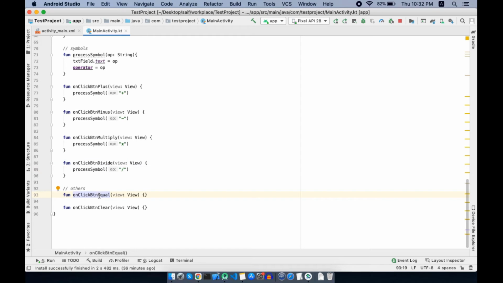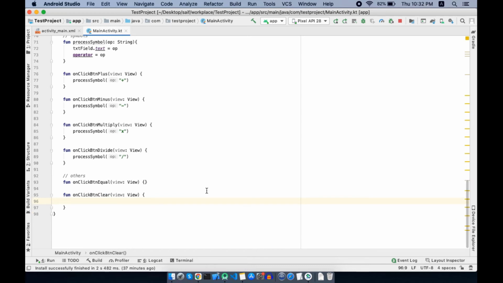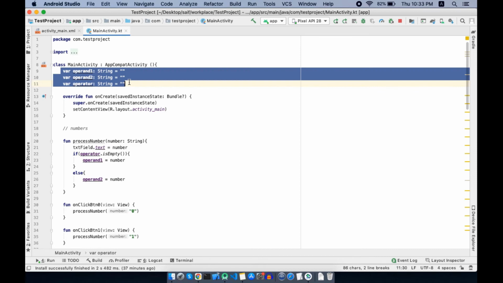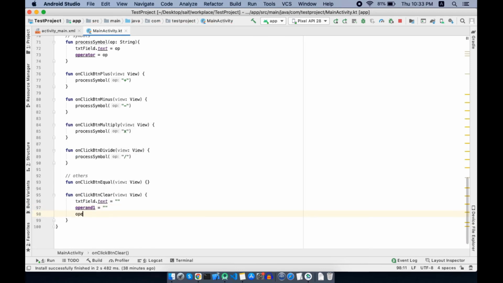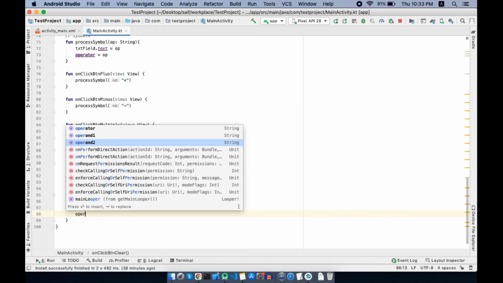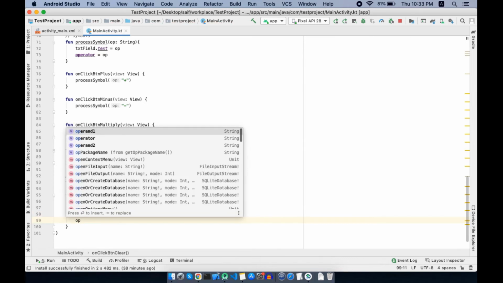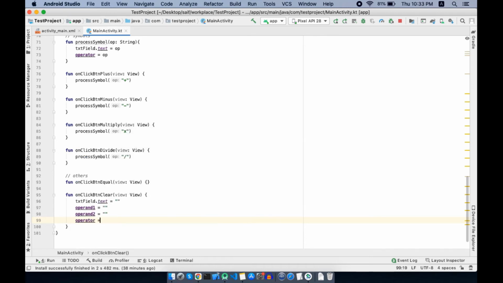Now let's work on the other two buttons, which are the equal sign and the clear. First let's do the clear. Whenever button clear is pressed, we need to clear the text field, and we will reset all of these variable values. Okay, let's do it. So txt field should be empty. Now let's reset the variables. Operand 1 should be empty, operand 2, and operator.